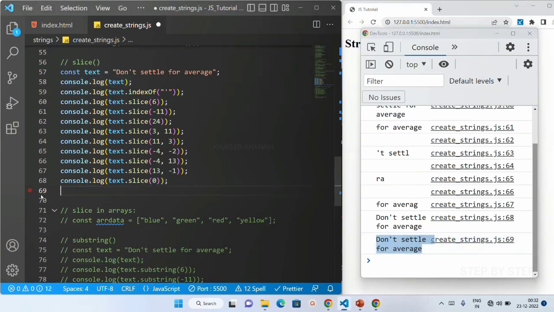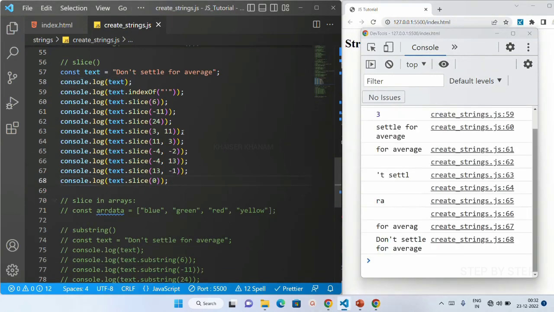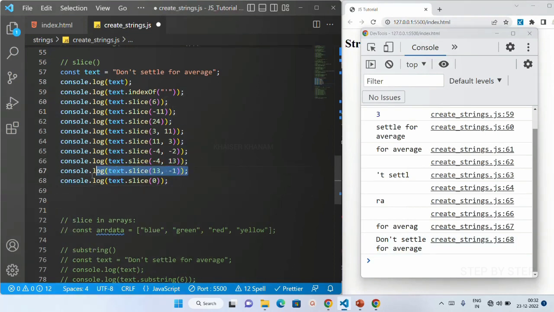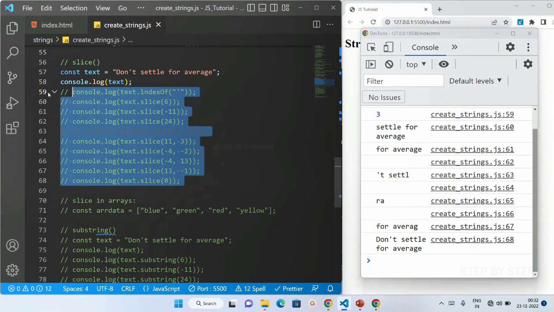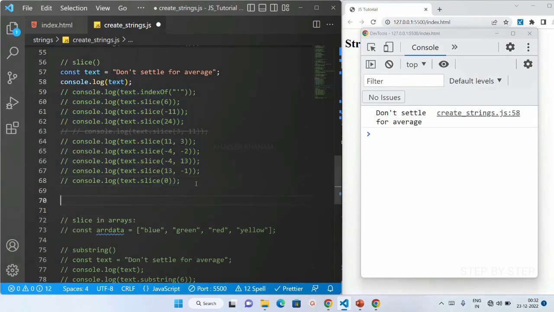Let me just comment this one. Now what I told you, it is going to extract a new string. This is our original string. Whatever extracted parts we are having here, that is the new string. Now let me just come here. I will copy this 3 comma 11. I will comment out this entire thing. I will paste it here.